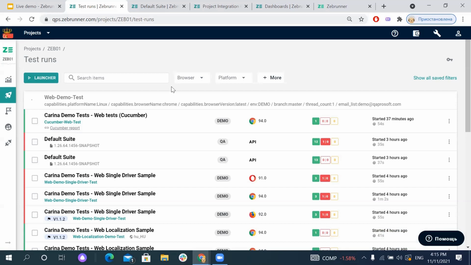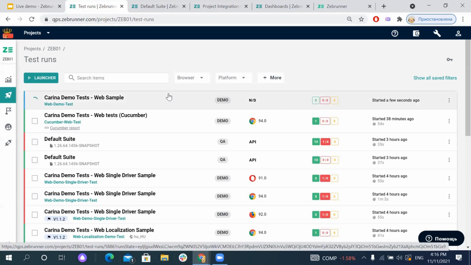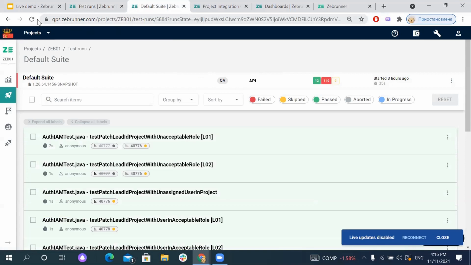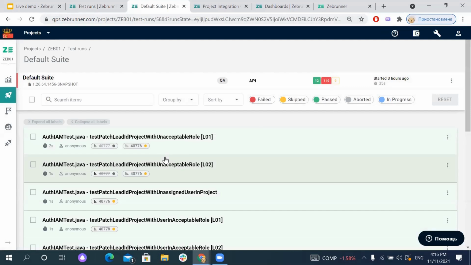Yeah, so we need to wait, of course, for some time for it to be executed. But now I can offer you to go inside some of the tests and see what's inside, what it offers. So we are inside one of the tests that were run from the project.